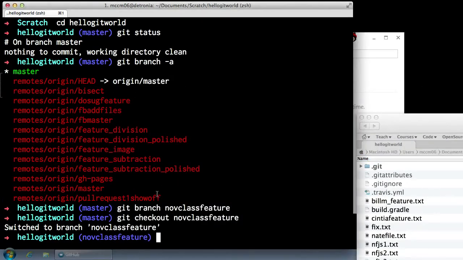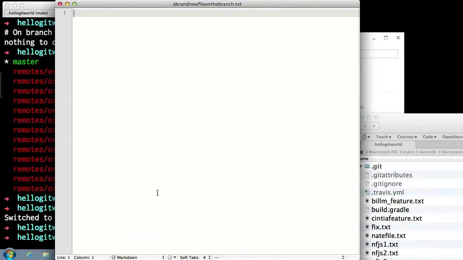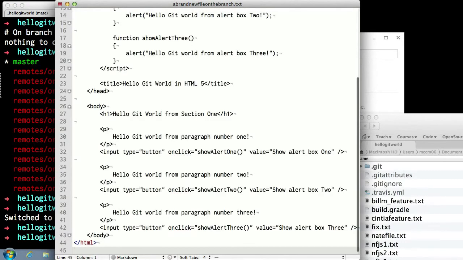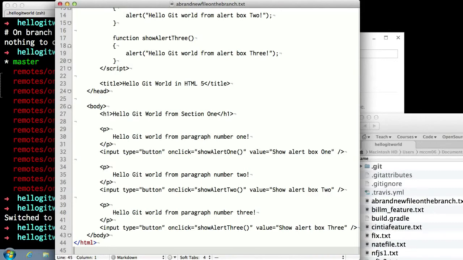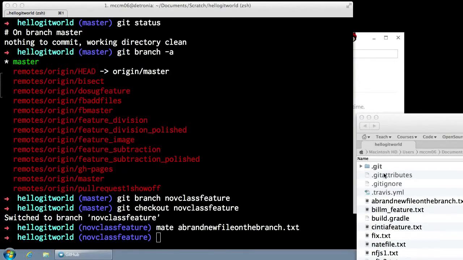I'm going to create a file while on the November class feature branch. Watch this. I'm going to just take a text editor once again and create a brand new file on the branch.txt. I know, I'm being a bit silly about the file name, but that'll work. And I'll put a little bit of HTML into here just to kind of pseudo-represent that I'm writing code. I'll save and close that text file that I've just created there. And here, you see it.